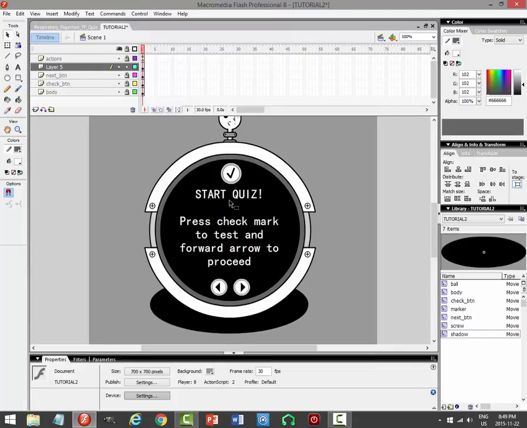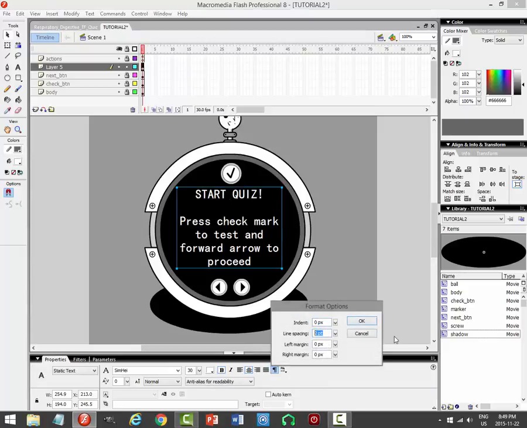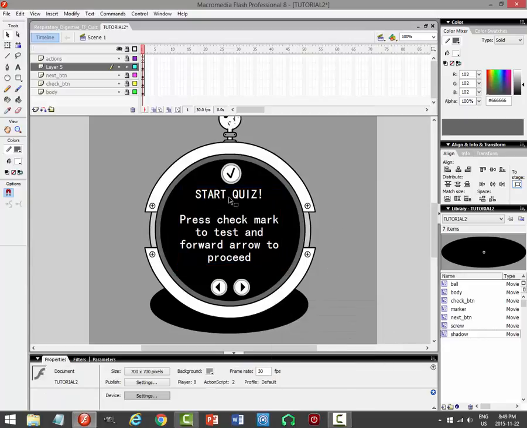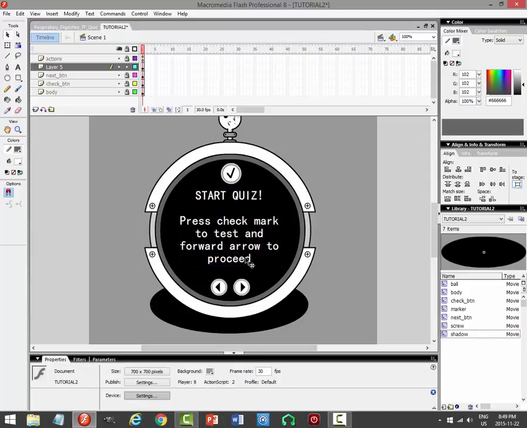You could always adjust this. You grab your text, come over to this thing, and for line spacing, put 0 or -2 or something, and just squish the text together a bit. But I like it centered. Okay, so I've got my text on center, and I think it looks pretty decent there.